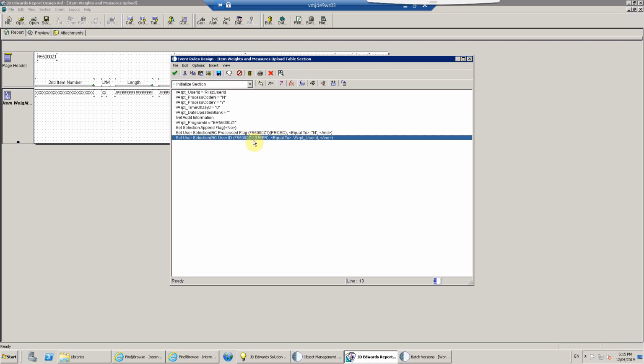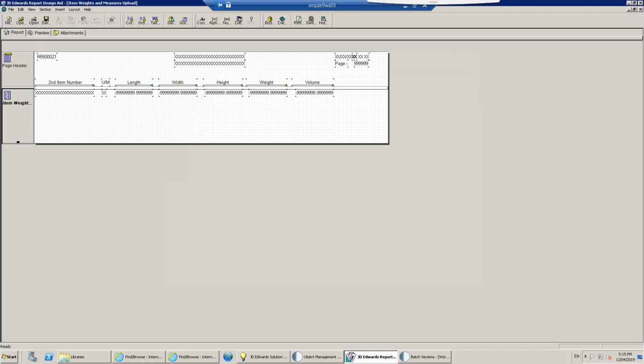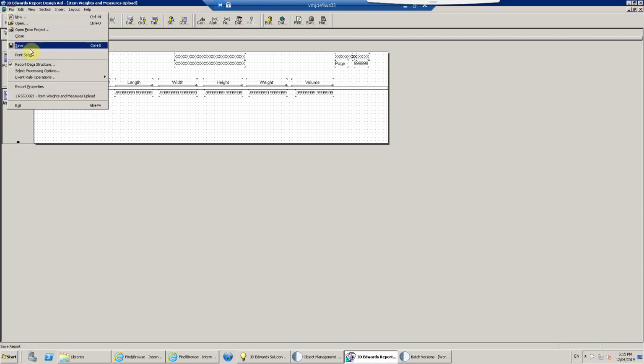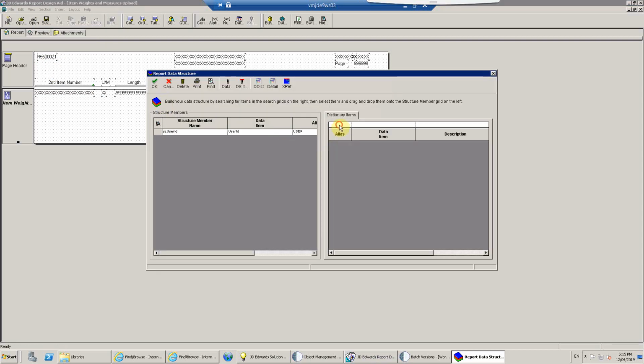Where do you define the user ID as the data structure that goes into the batch? The data structure has one field, the user ID. Report data structure, it's the same thing here. But this one is not created by default like the other one. The interactive comes up with the primary key. I don't think the batch one does.